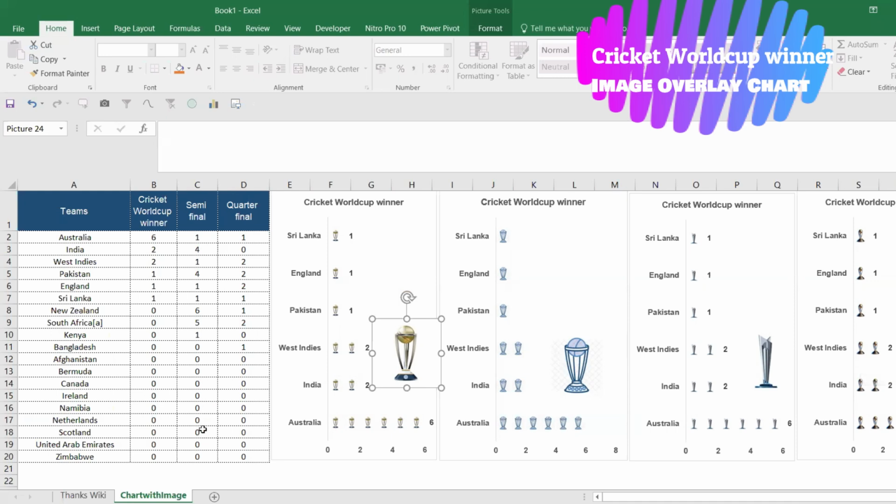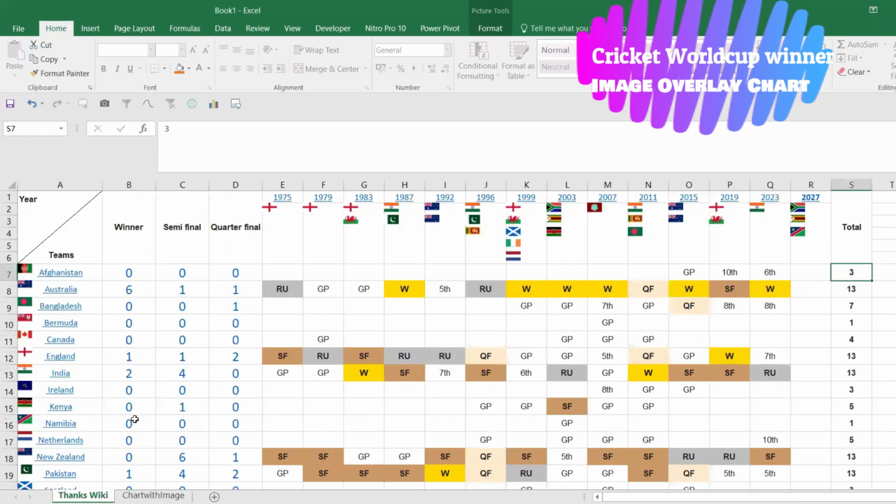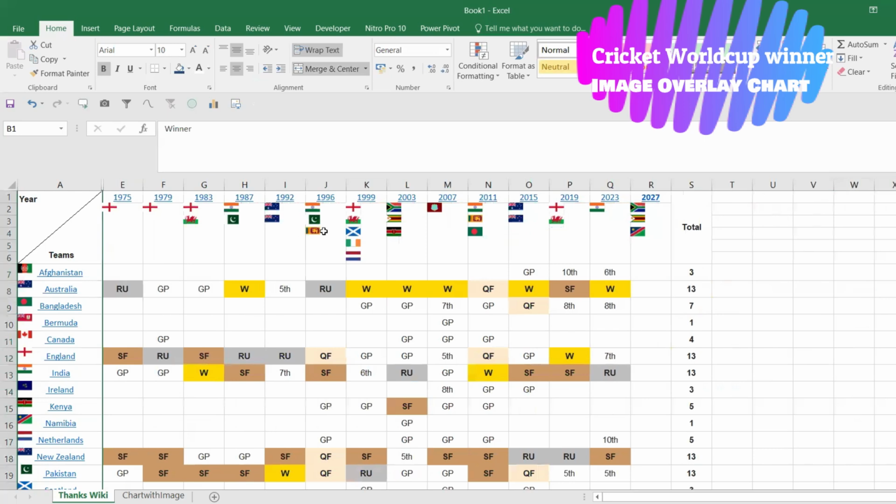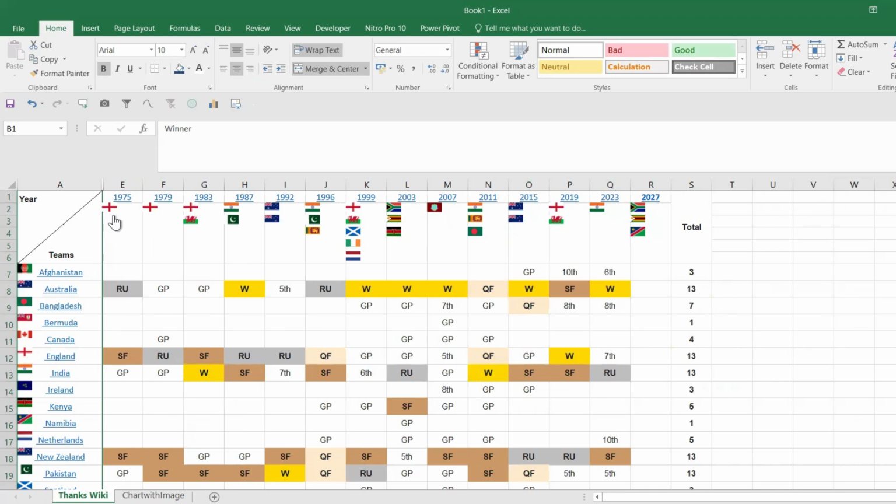Before that, let me introduce the data set. I have taken the data from Wikipedia. This is called an XY matrix. I'll just hide it and explain this one. This is called an XY matrix, and here you have the teams, and here you have the year. In which year, which team hosted the cricket?